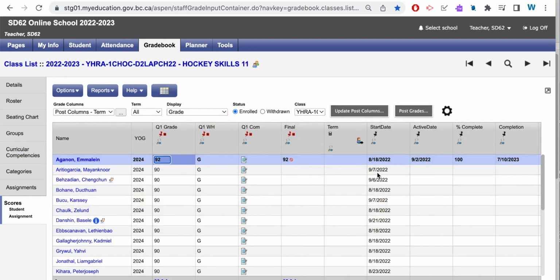Should you have any further questions in regards to this process, please speak to the office staff or administration at your school.